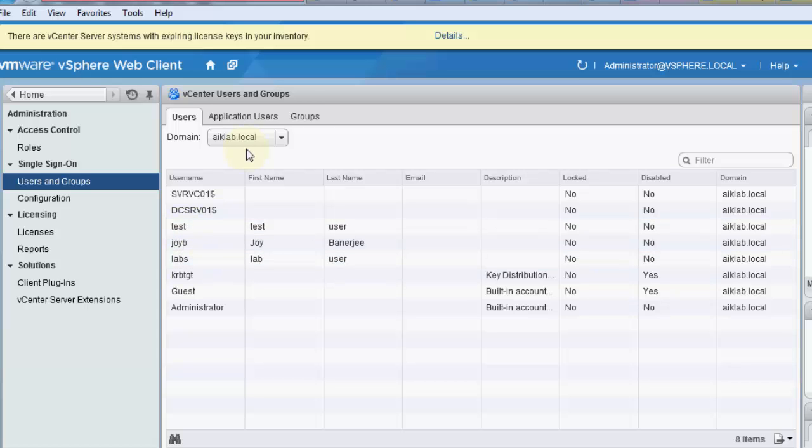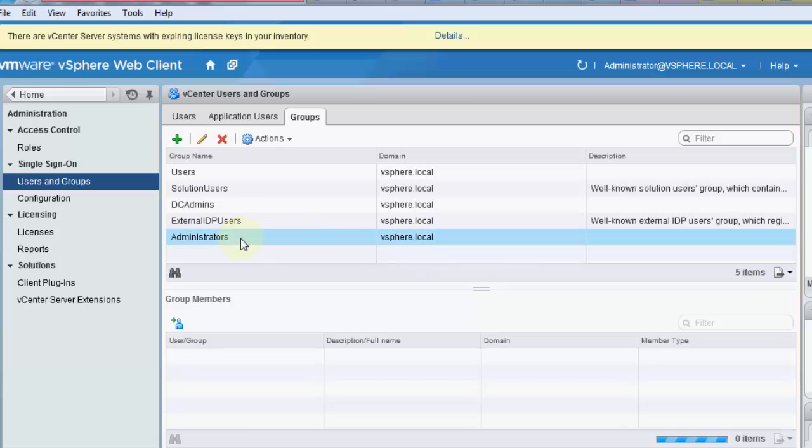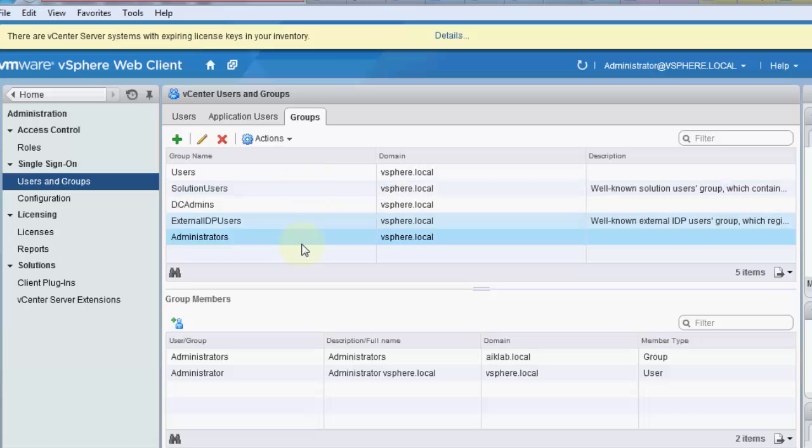That list is here. Okay, so our task is to add a user to this administrative group which is there in vSphere local, which is an SSO group. Okay, so that we can manage a vSphere console from an Active Directory user. Okay, so the Active Directory user can authenticate. To do that, I need to go to groups, then select the group which I need to add.